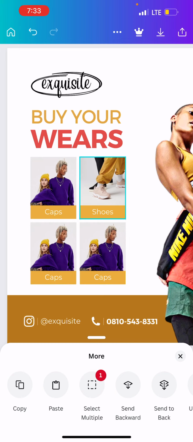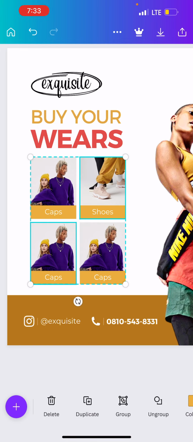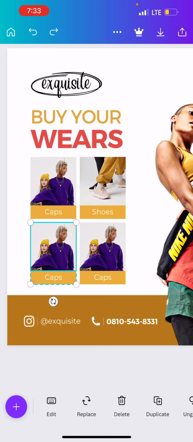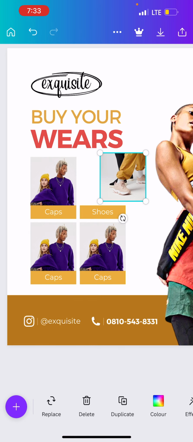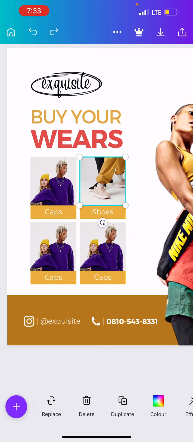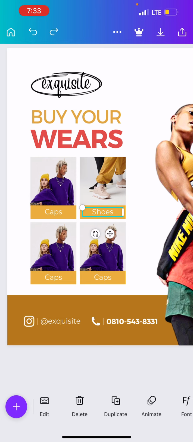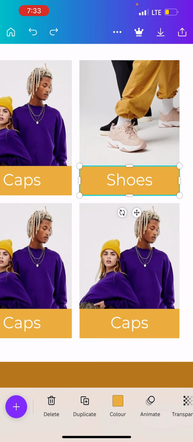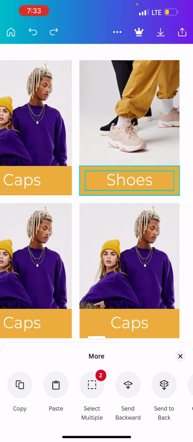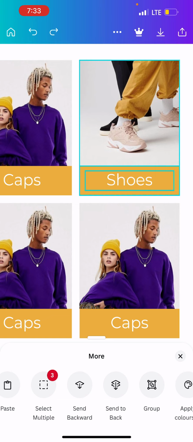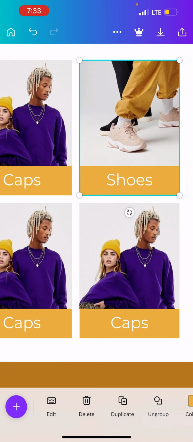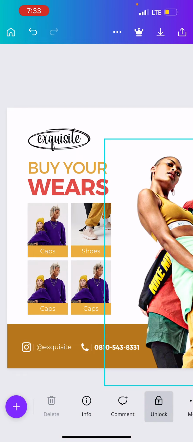So you can do the same thing for every other one here. All right. Oh, sorry, I undid the selection I just made. So I'm going to select this container first, and then click on more, select multiple, and then select everything. Group. Once I group, I come up from here, else it will be selecting more.